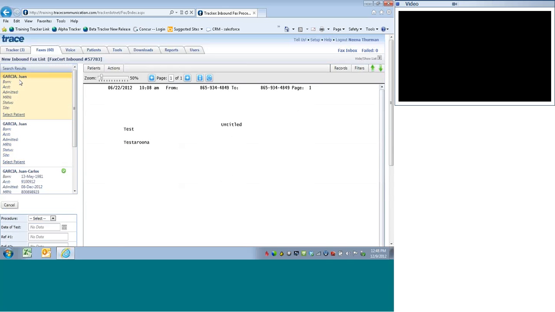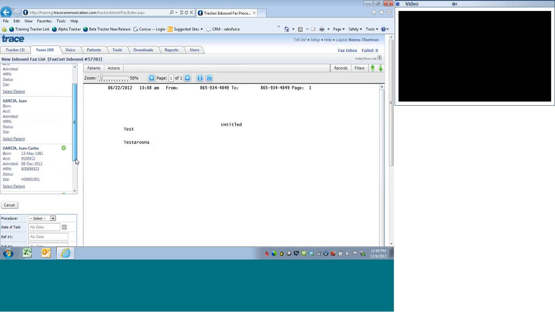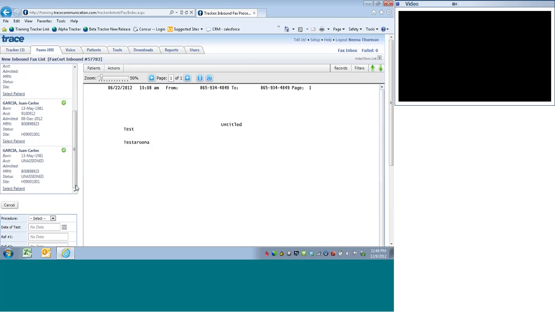You'll notice up at the top, these are manually entered demographics. We know that because there's missing data in the fields, as well as no green check mark. A green check mark by a record indicates that it was retrieved from your patient system. I'm going to scroll down and find the HL7 interface.